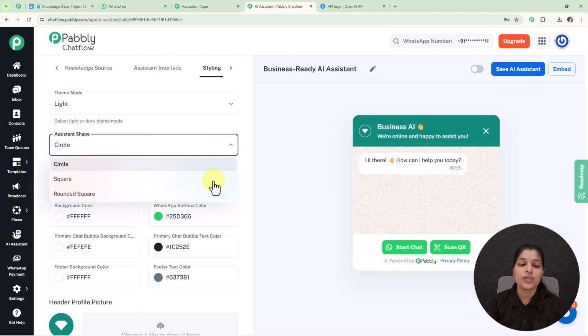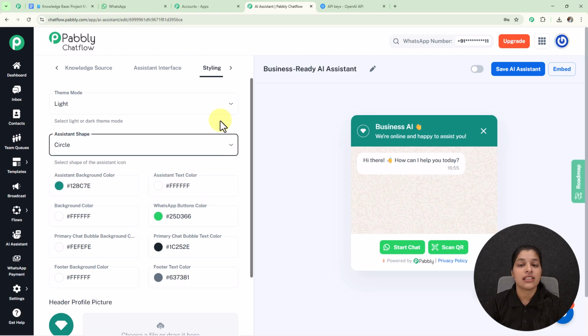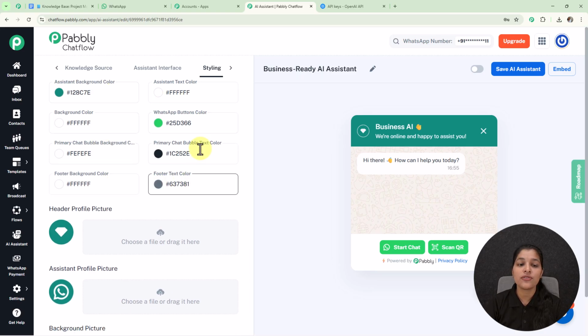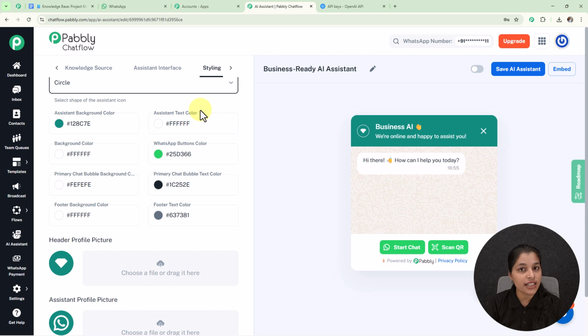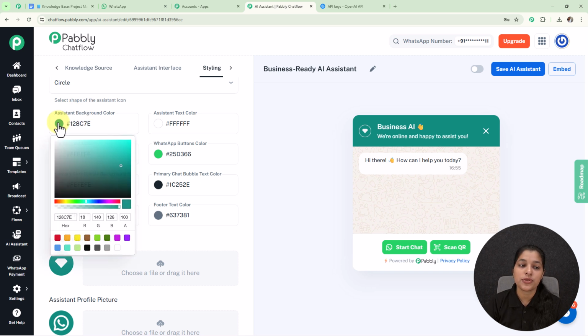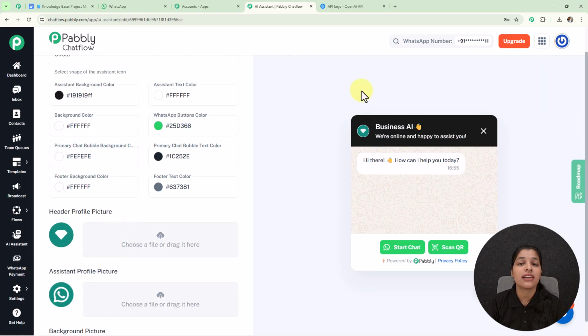So from this drop down you can select your preferred assistant shape, and now we are getting some of the properties for which we can change the coloring. Now let's say I'm going to change this assistant background color, so I'm going to select another color for this, and here you can see the change in the assistant background color of the preview of your AI assistant. So likewise you can modify the coloring of other properties as well.